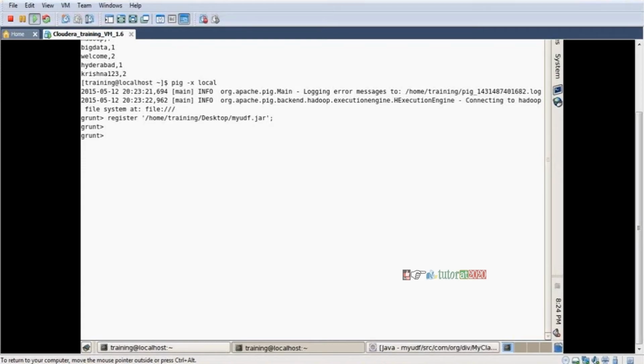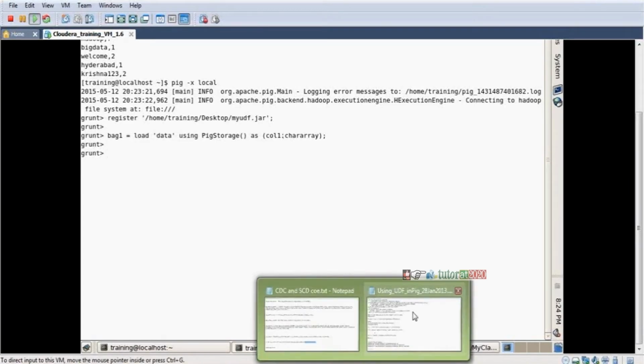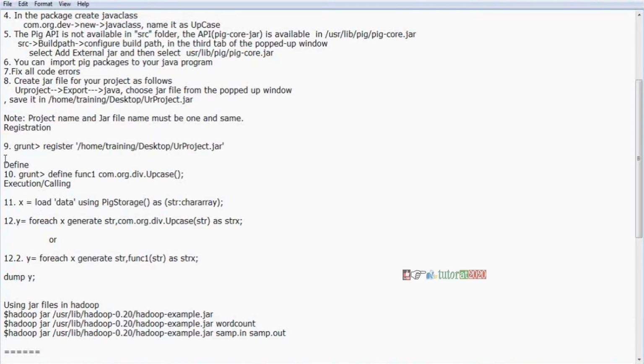Now next point. I want to load data into my Pig bag. Bag1 equal to, I'm loading data. Load file name data using PigStorage. Comma delimiter is not required also. As schema, col1 chararray. Enter. Bag loading. We are loading the data. That's it, nothing new. Ninth step completed. 10th step is optional. 11th step also completed just now.